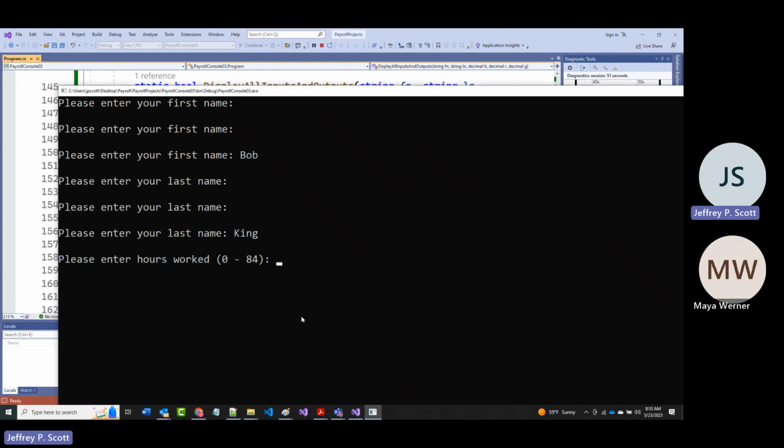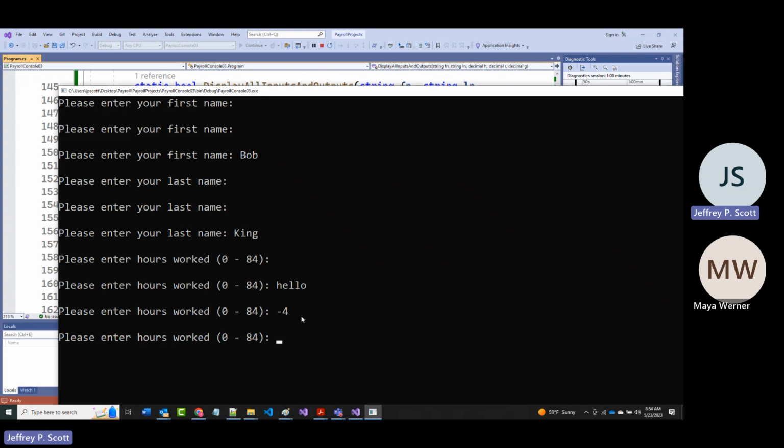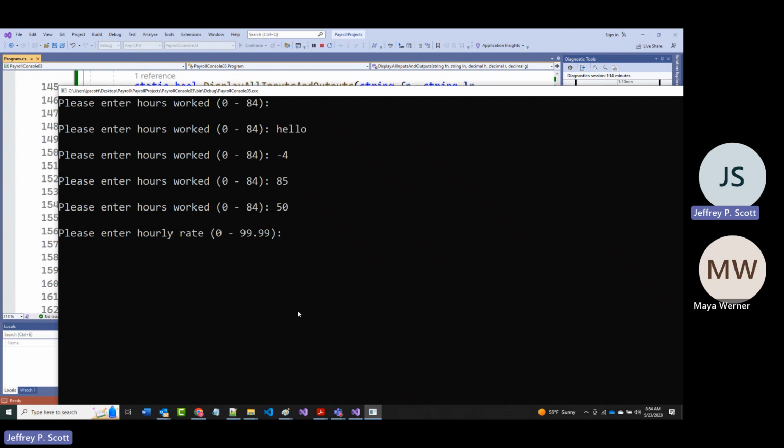So if I leave it blank, it doesn't take it. If I put in non-numeric input, it doesn't take it. If I put in a value that's less than 0, it doesn't take it. If I put in a value that's greater than 84, it doesn't take it. So I'm doing validation of my input here. If I put in 50 here, now it took it. So it asks for an hourly rate.